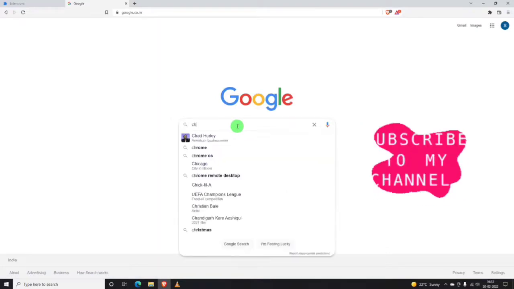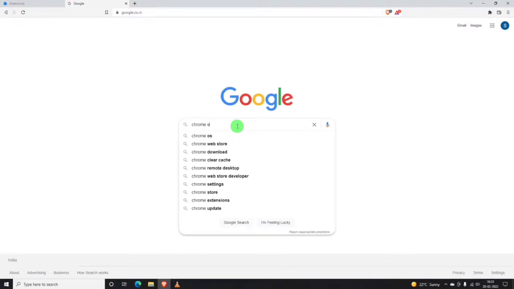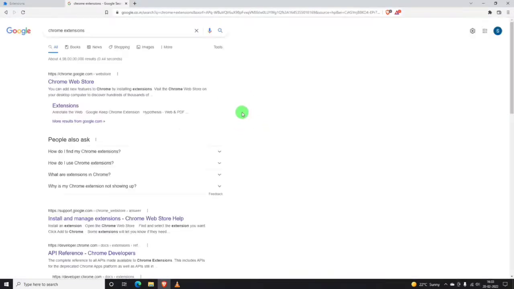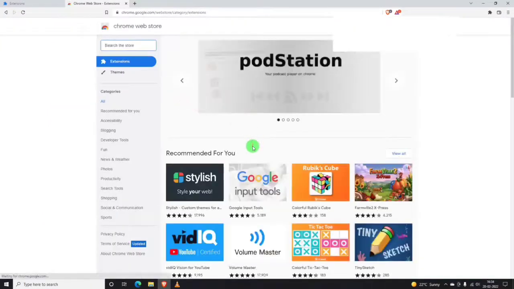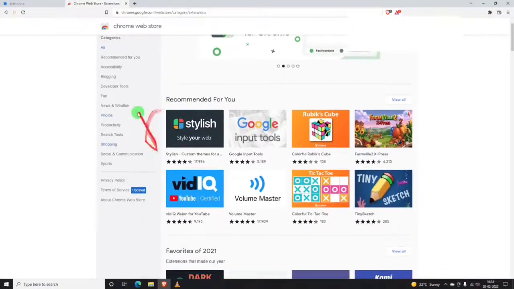Search Chrome extensions. See, Chrome Web Store. You can also search Chrome Web Store. See, you can search for which extension you want to install on your PC. So I want to install this Google Intro Tools.